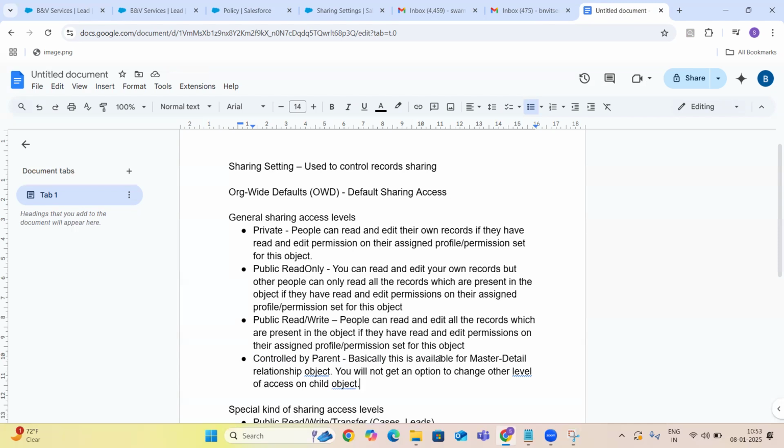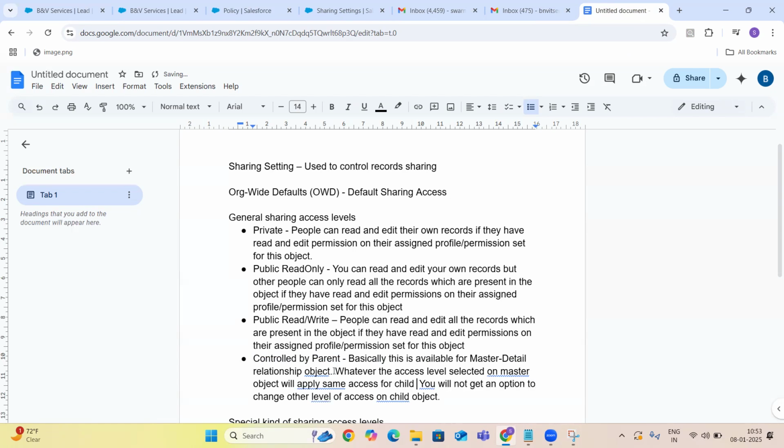whatever you apply, basically this is available for master detail relationship object, and whatever the access level selected on master object will apply the same access for child object. And also we are saying you will not get an option to change other level of access on child object. So when we click on edit and try to change it, you will not get an option.